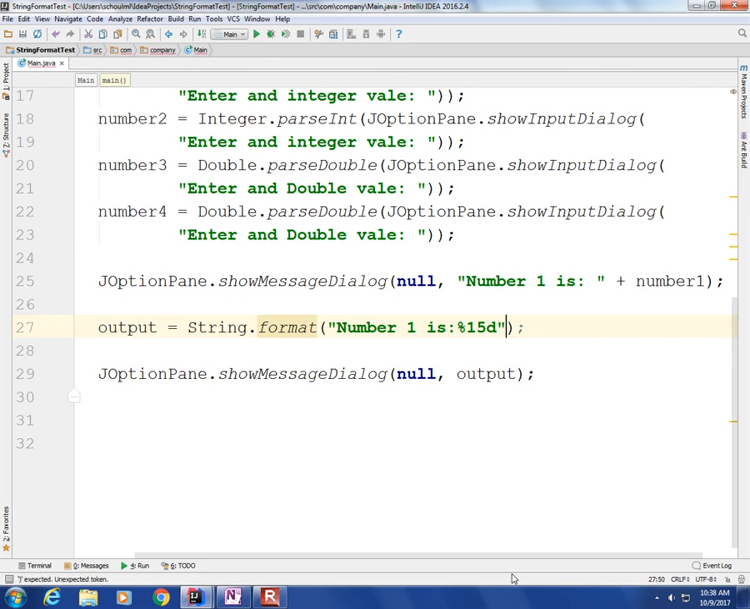So after the string is done, I'm going to put a comma and then start listing the arguments in the order in which I want them to appear. So I'm going to say number1. It will take the first placeholder and substitute inside of that first placeholder whatever is inside of the first argument. So it's going to take the value that's inside of number1 and put it right here in 15 spaces. So it's going to pad with white space until it gets out to 15 spaces and then put the value that's inside of number1 inside of there.